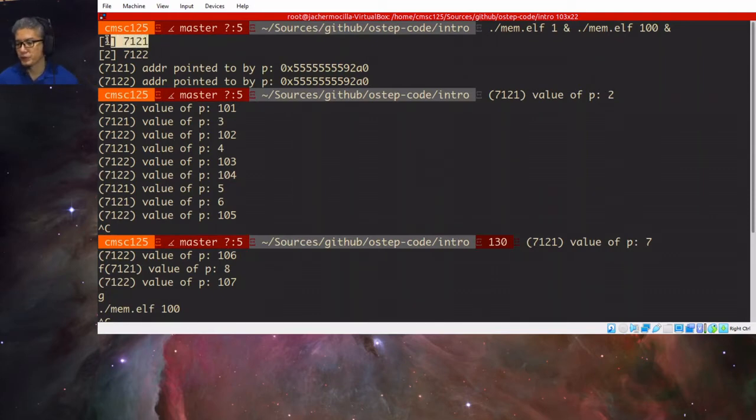As you can see here, there are two processes, 7121 and 7122. These are process IDs. Even though these are different instances of the program, the address of p has the same value. How can that happen? There should be two different locations for these values, because as you can see in the succeeding outputs for process 7122, the value is 101, but you have the same address as 7121, but they're printing different values.